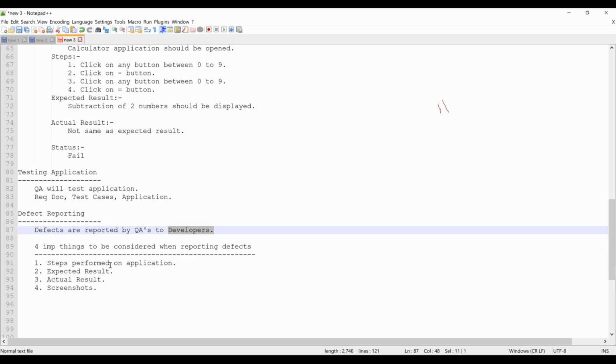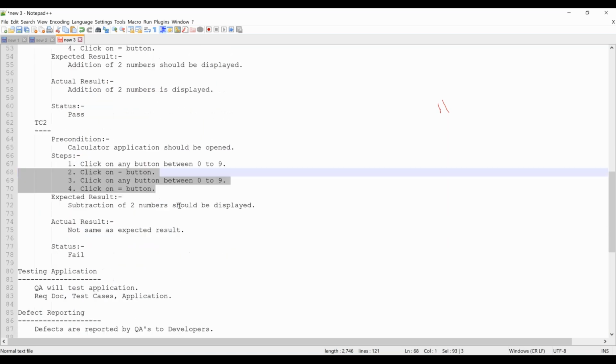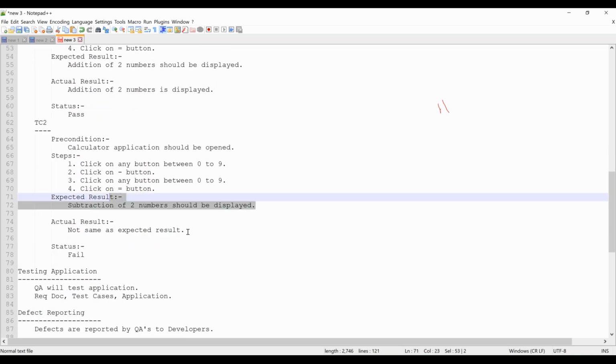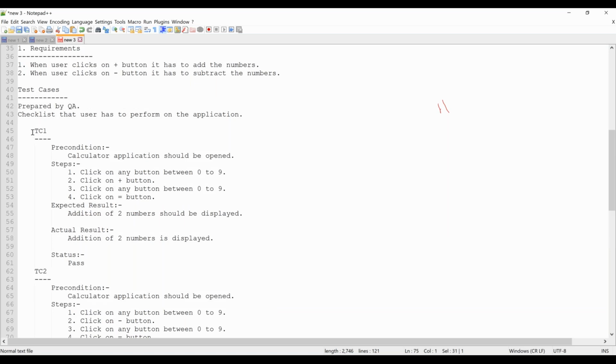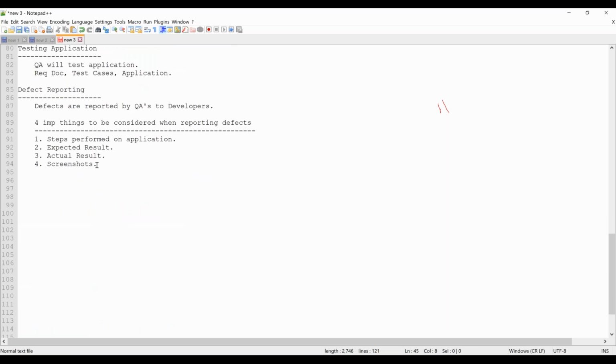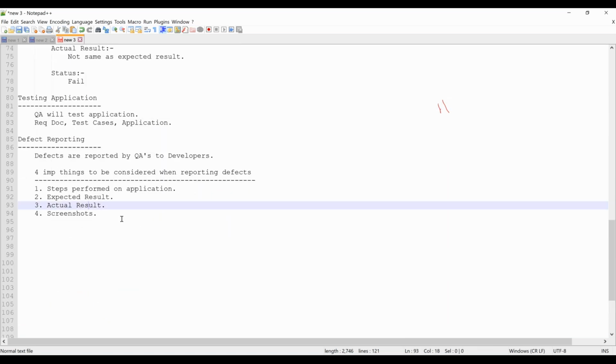Now suppose you are not explaining to the developer that I am doing this, I am doing this, I'm supposed to get this, but I'm getting this. How will the developer know what you have done? Because the test cases that you wrote, the developer will not have access to. Only QA will have access. That is the reason why you replicate the same thing, and you will mention all these things as part of your defect report.